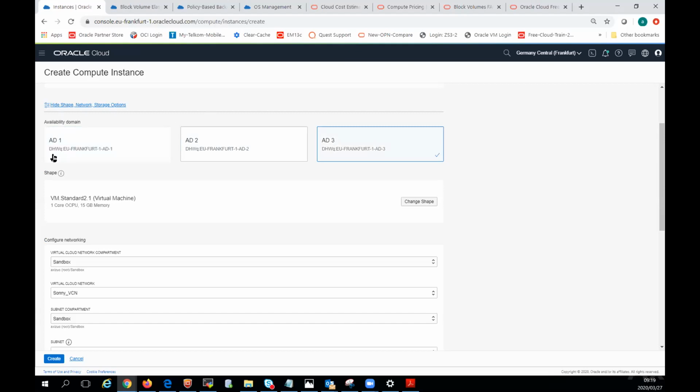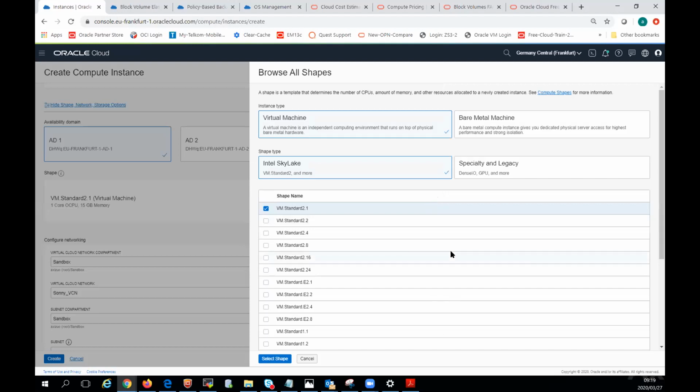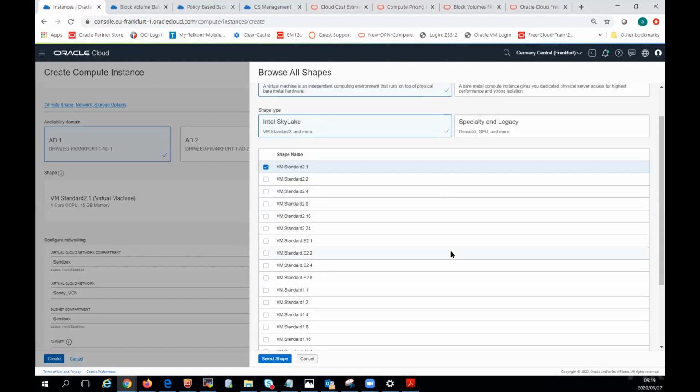If you want to have an instance in this availability domain and an instance in that availability domain, and maybe you want to do some replication or sync between the two, then you will create your second instance in the second availability domain. I'm just going to use this one for now. Here are all our shapes. A shape really means the size of the VM that you want to create.